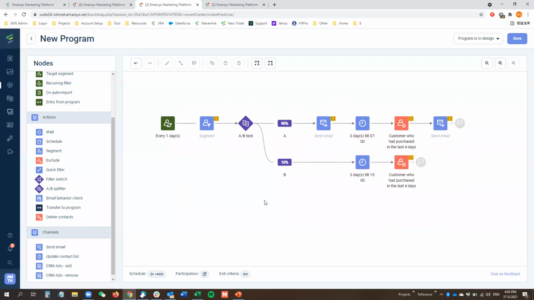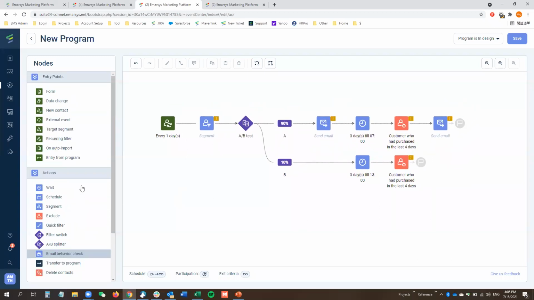So some other nodes that are quite commonly used would be, so we have new content, we already talked about it. And for entry point, most likely the commonly used ones will be target segment and recurring filter. But in some specific use cases, for example, if you are using the Emarsys form and you want those people who filled in the form to enter a program so you can send a message, then you can use the form as an entry point.